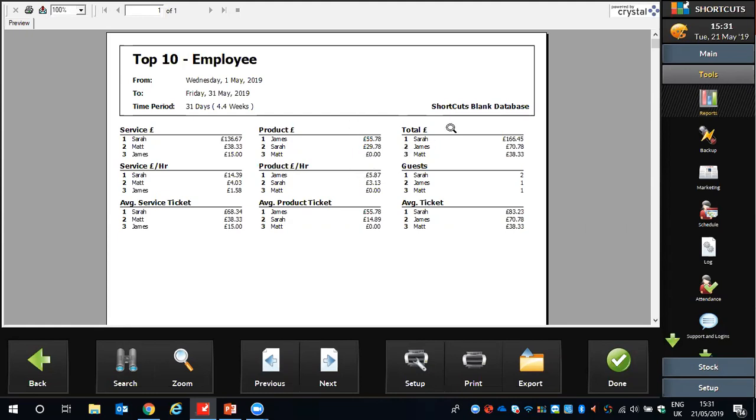So on the right hand side, they put the total together of our products and our services, and we can see that on the right hand side. So we can see there Sarah had a total amount of £166.45 generated from services and product sales. James is in second place with £70.78, and Matt is on £38.33. Now again, this is services added on to products to create our total.